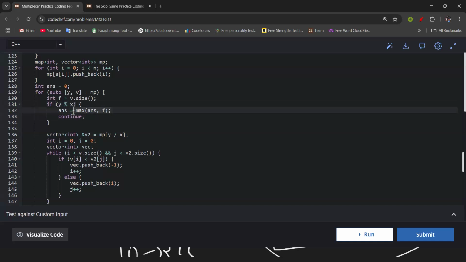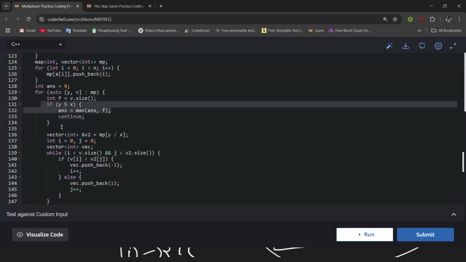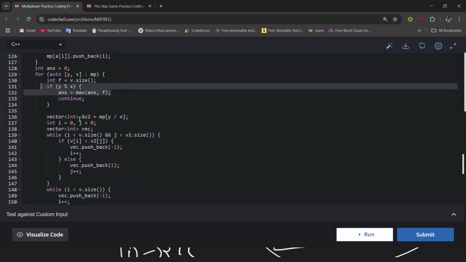Okay, so I'll maximize it with my overall answer and continue. If there is no y by x, there is no point of selecting a subarray and trying to maximize anything. So if y is not divisible, then just take it and continue. If y is divisible by x, then map of y by x is your second vector.